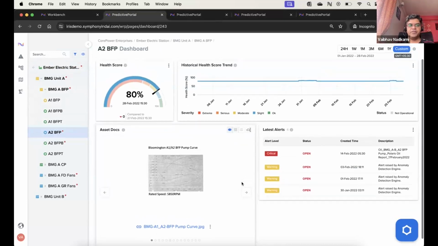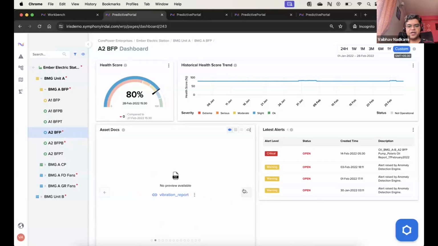So you can see, for example, here this is the health score of a boiler feed pump. You can also see some asset documents you can attach here. You can see a performance curve. You can also attach some vibration reports, and oil reports, for anyone to see on this dashboard. On this side, you also see the alerts. This is an alert summary of different levels of alerts on this particular pump.